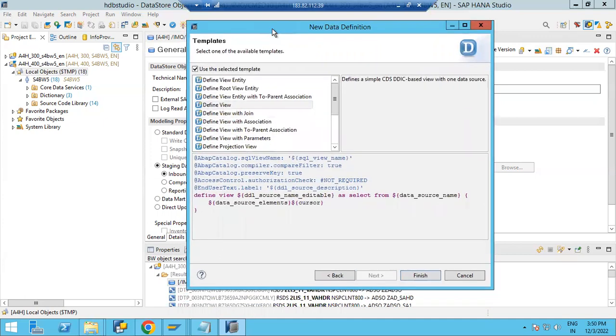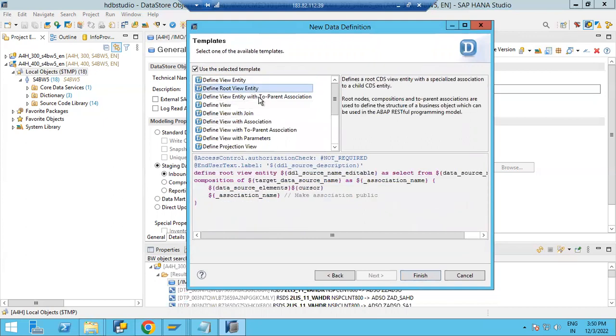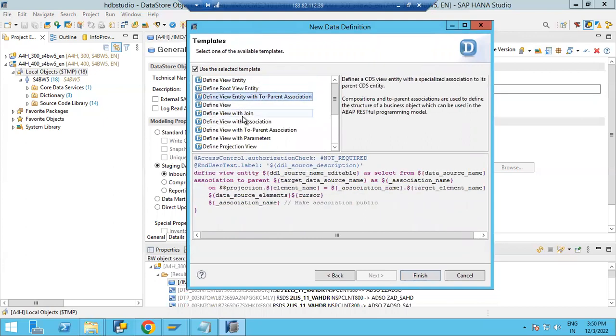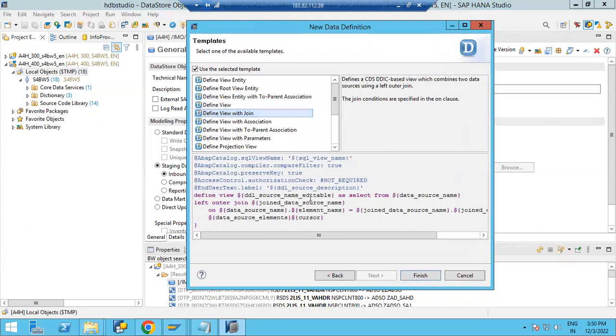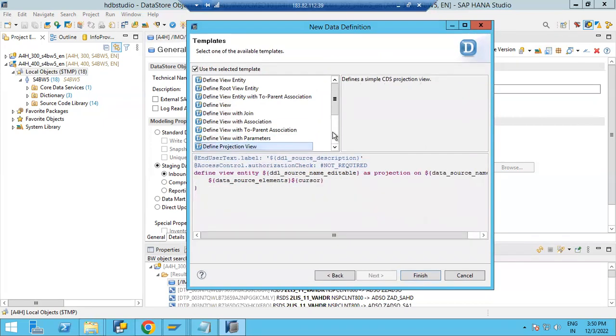Now you can see there are so many templates available, like definition entity template, root view template, and many more. All the templates are available. No need to write anything. As per your requirement you can select that template and start writing the code under that.